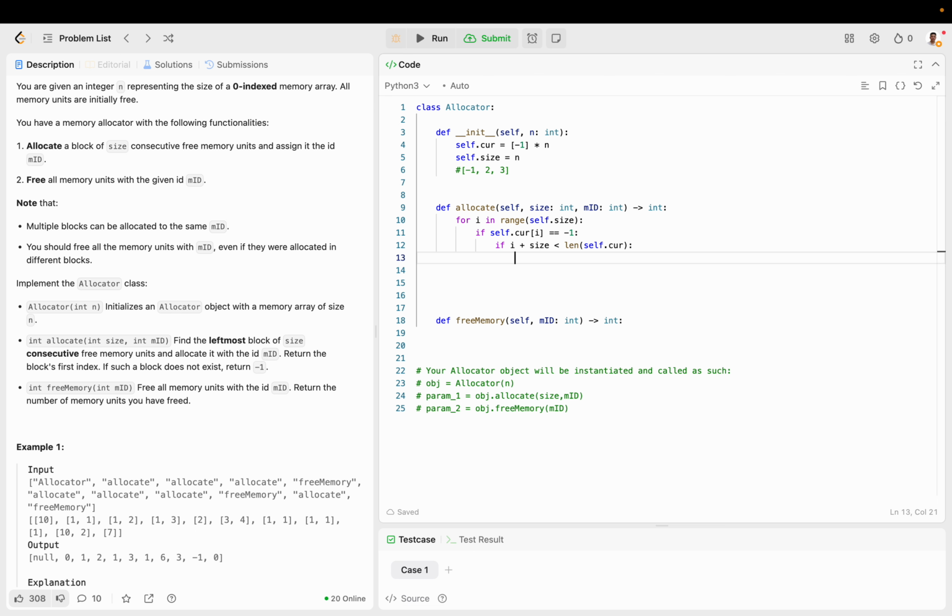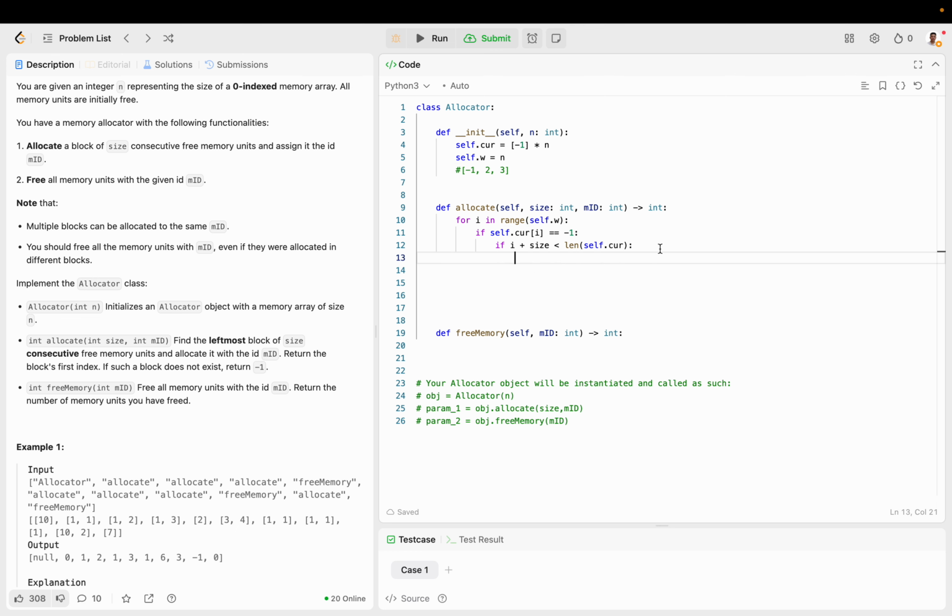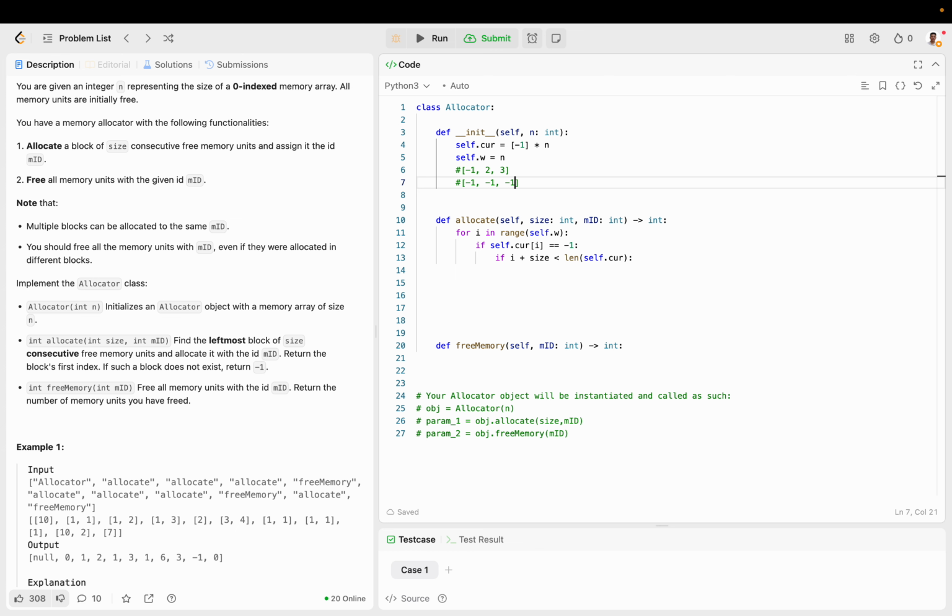So if that's the case, then we can actually allocate this block of size, and it's probably not good to call it size. Let's call this width, or whatever you want to call it, self.w. And if it's less, then we can basically ask if we can allocate it, which means that everything has to be -1 in that particular subarray to allocate it. Otherwise, we cannot do that because it has to be consecutive free memory units, right?